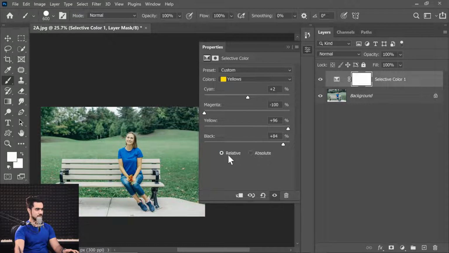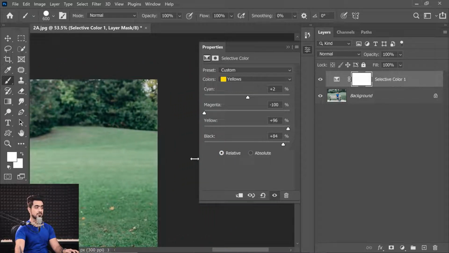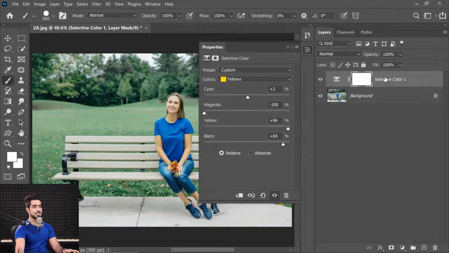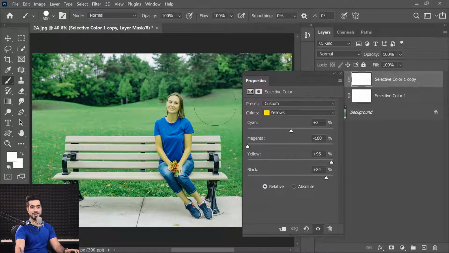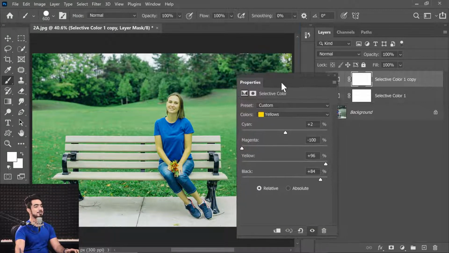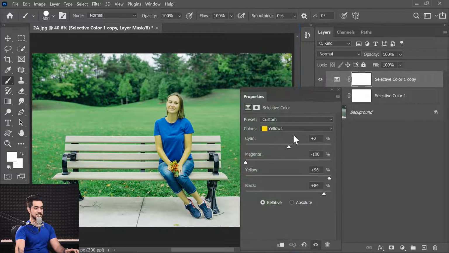Even if we move to relative and absolute, not making much of a difference. Let's keep it relative. So what do we do now? Well, just make a copy. So with the selective color adjustment selected, press Ctrl or Command J, make a copy and have a look. It's now greener. Now with this copy, it's just too much guys. So what do we have to do?